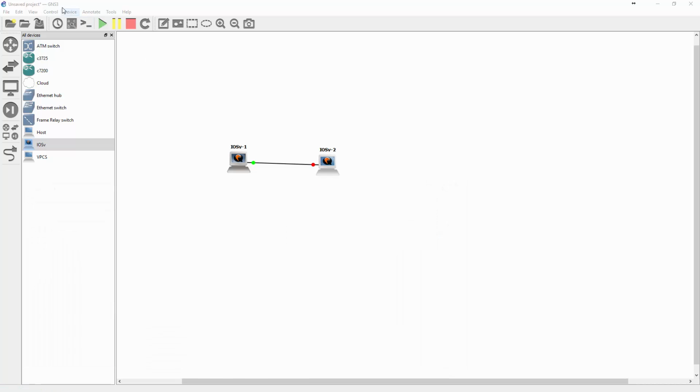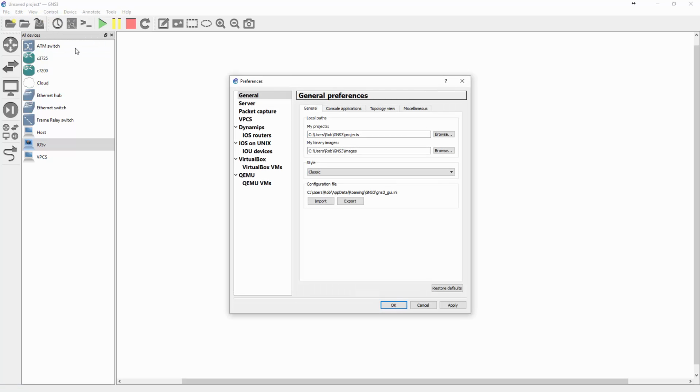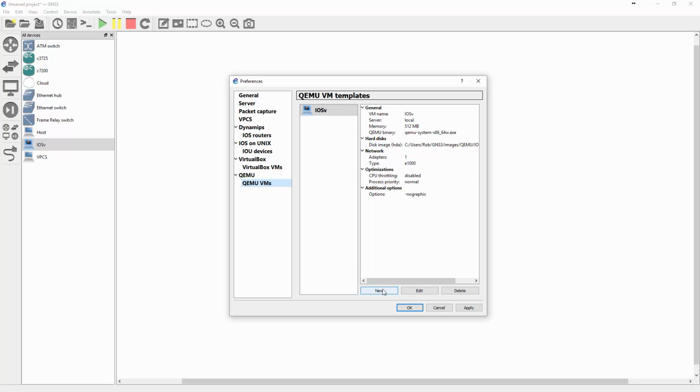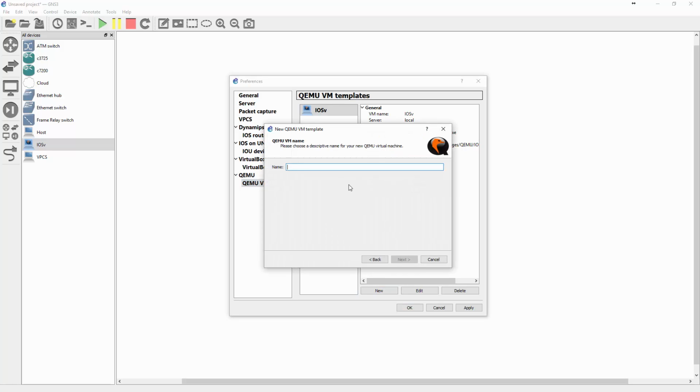So I'm going to go ahead and close that guy out, power this guy off, and just delete these images. Yep, I want to delete that guy as well. Now I'm going to go Edit, Preferences, QEMU, and go ahead and click New. I'm going to click Next, and say this is going to be L2. Next, it's going to ask me what image I want to use. I'm going to give this 512.